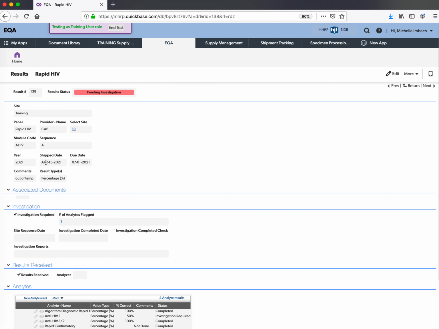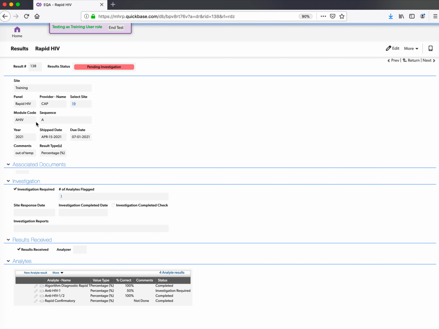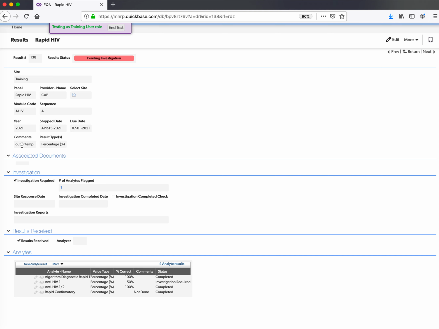As you can see here, I have information that we've already added. So this is a Rapid HIV panel. It was sequence A, the year of the panel, when it was shipped and when it was due. And I have a comment that I added where I received something out of temp. So this is a great help if I have to do a CAPA, if I have a problem analyte. We already know in one-stop shop that this was received out of temp.